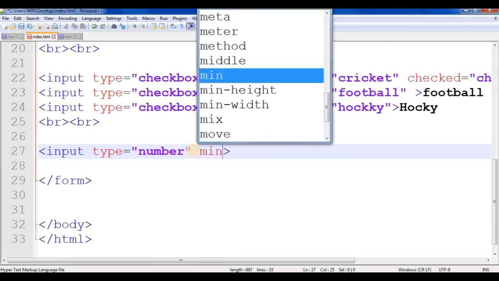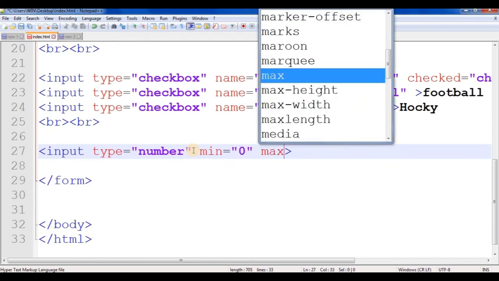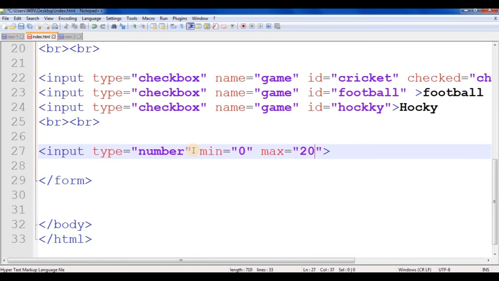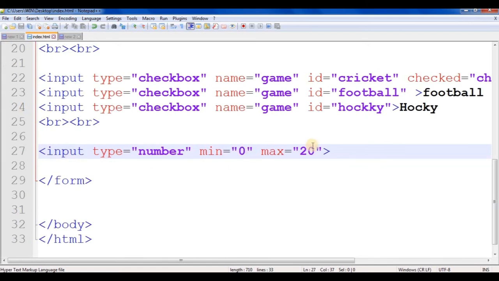For this, for minimum use the min attribute. I'll set min equals to 0 and max equals to 20. Okay, now let's see. Refresh here. So here you can see after 20 if I click it's not working. Now let's see minimum. So after 0 if I decrease it is not decreasing. Okay, so in this way you can take number input.